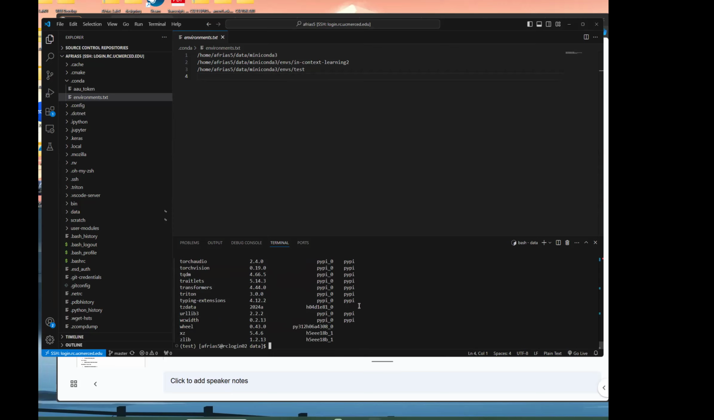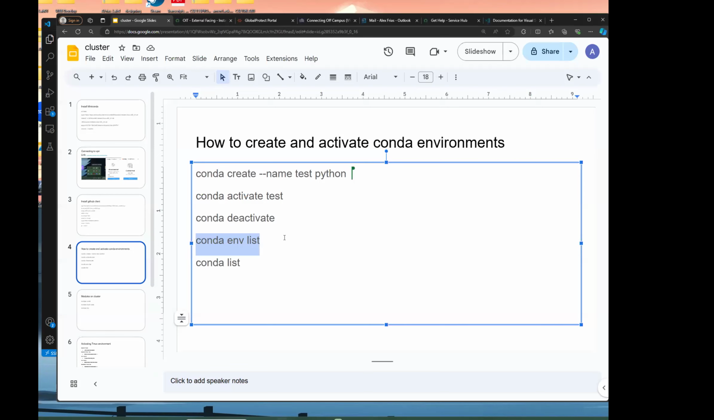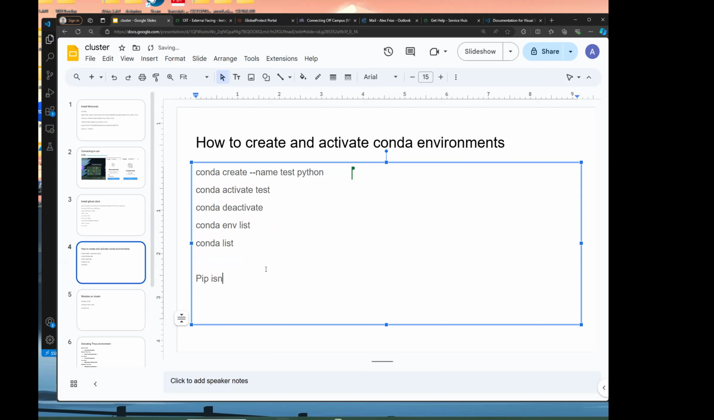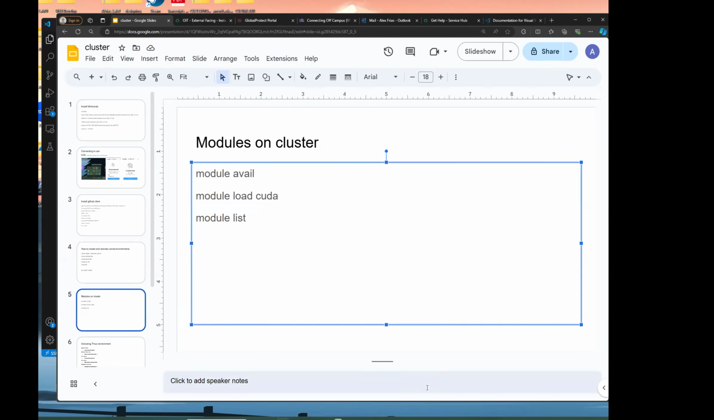Okay, and some things about the cluster. Actually, let me just go through the notes. So, conda list. Okay, we're all good with conda, right? Miniconda? Yeah, sure. I usually just use pip install for packages. Okay, so we're done with miniconda, and now we're going to go with modules on the cluster.